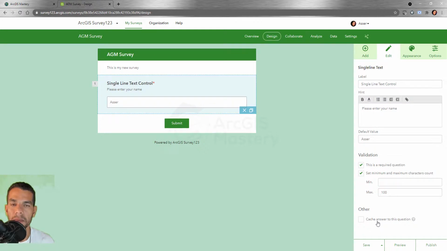Cache answer to this question means that every time the user opens a new survey, they will automatically see the value that they entered before. So if I didn't set a default value, and the first time I entered my name, Acer, then the second time I opened a new survey, I will see my name as it was the first time I entered it. Which means that if you want to make it easier for the users to add multiple surveys, you need to make sure that cache answer to this question is checked, and this is all the options you have for the single line text control.